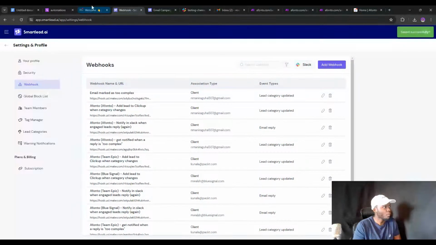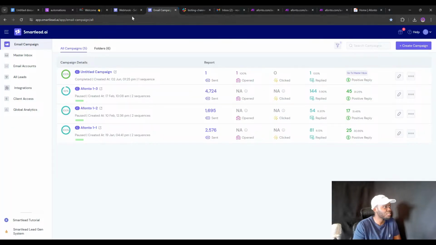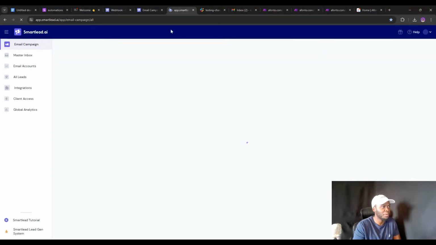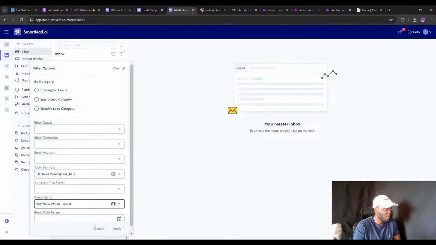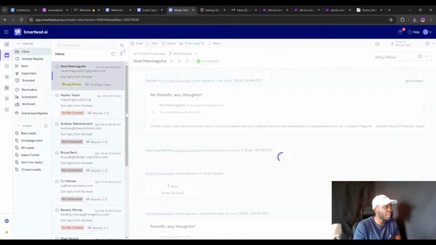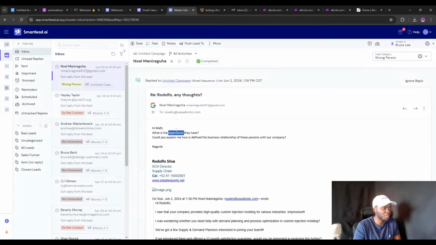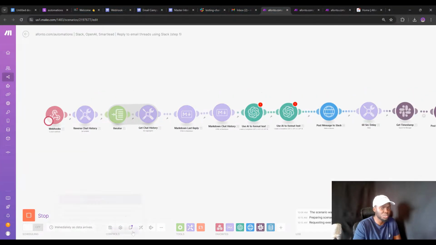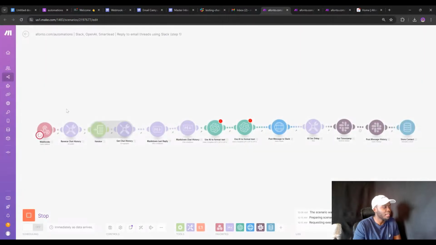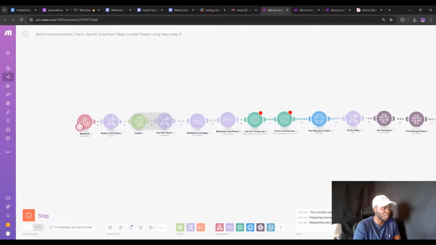And so when we go to the master inbox, we can actually add a new tab. And then go to the master inbox. We can look for, let's find me. Okay, so we've got that right there. And then I've got a lead over here. So the lead responded with, hey, Matt, what experience do you have? And so right here, I'm going to switch the lead category to too complex. And then from here, we're going to be receiving a webhook that we just set up. So if I were to run this module only, we're going to be getting data that comes through to this webhook over here once it loads.